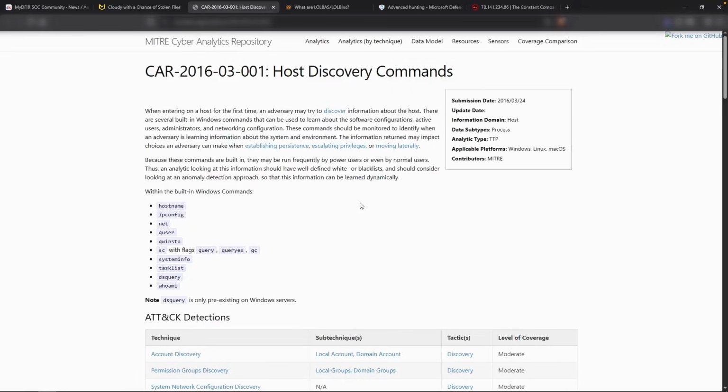So if we take a look into that, on this site, we can see that there are multiple commands such as hostname, ipconfig, net, quser, qwinsta, etc. And looking at the first paragraph, it mentions when entering on a host for the first time, an adversary may try to discover information about the host. And there are several built-in Windows commands that can be used to learn just that. And those are the commands that I just went over.